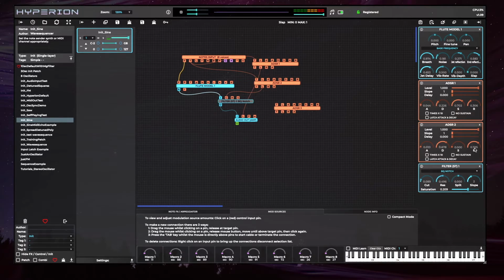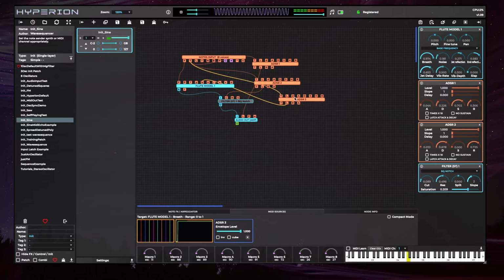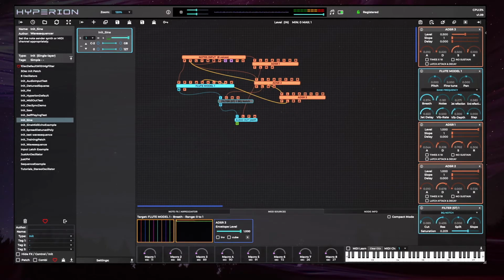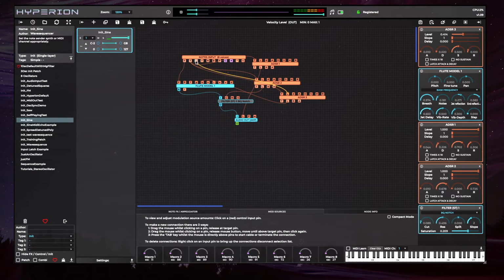And the slap control controls how smoothly the transition is between two different notes, which are effectively two different pipe configurations. So it sounds more like you're slapping the keys or the fingers on a flute if you have that control turned all the way up.